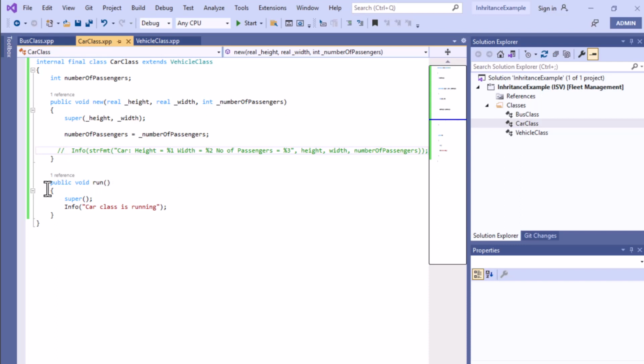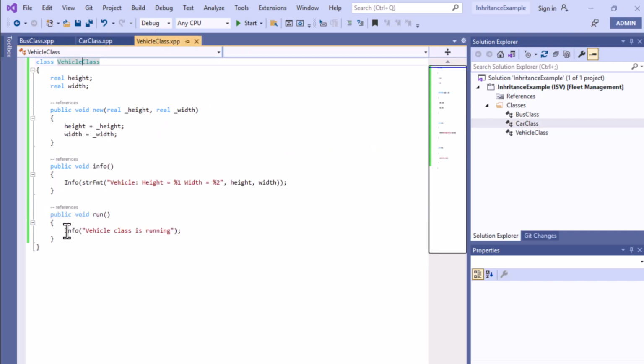And we have a particular run method which is calling super, and super means it will call the run method of the parent class, that is this particular class.